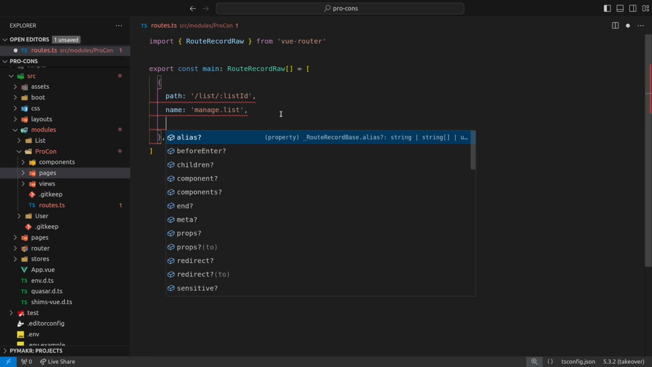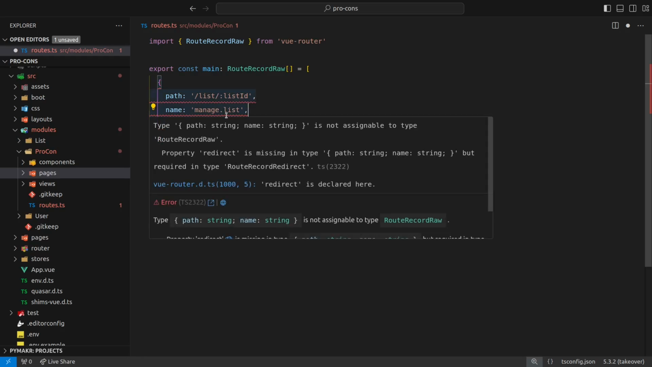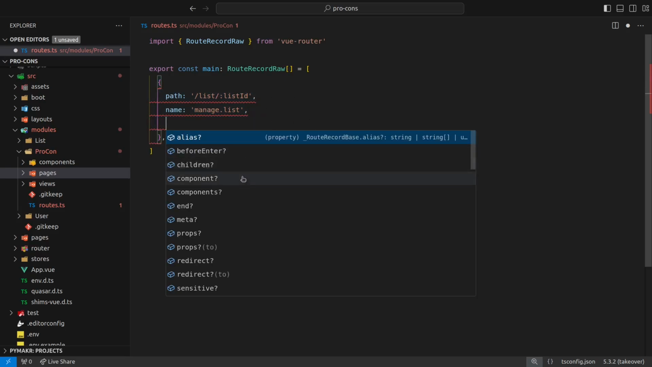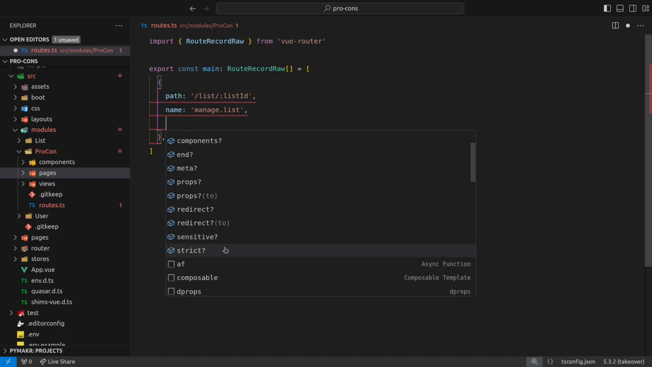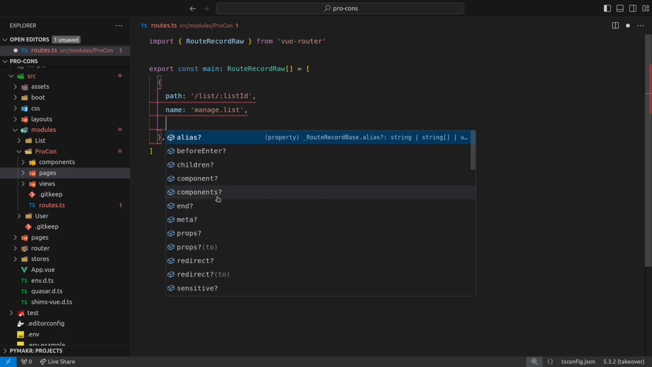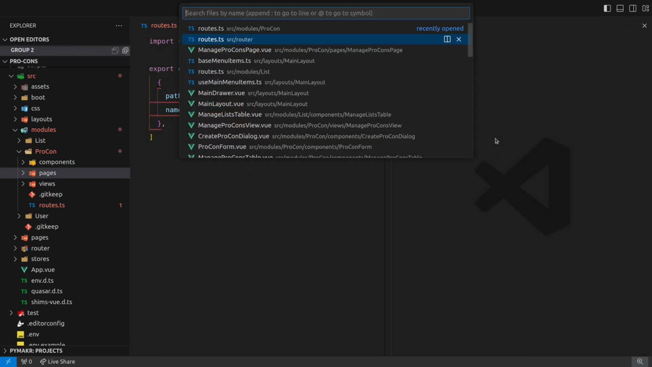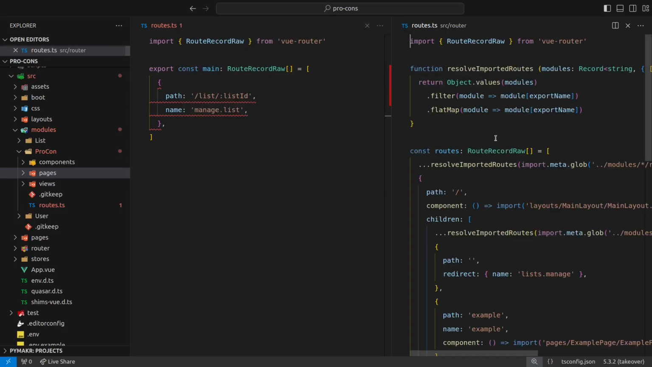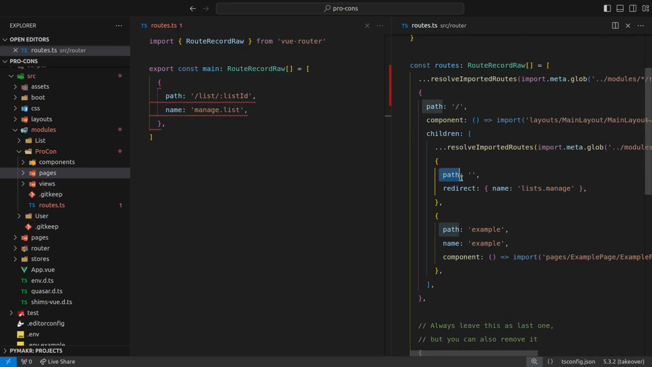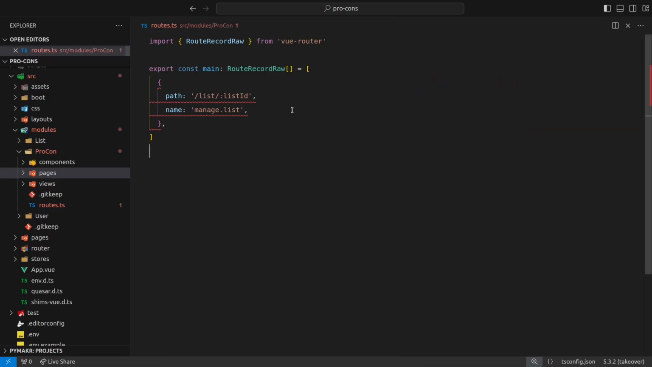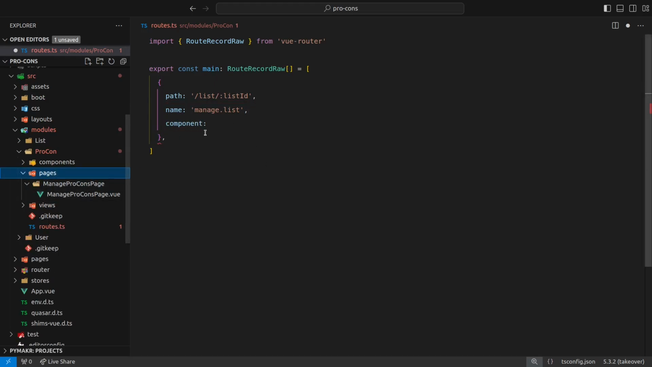And then what else does it want here? Why am I getting red squigglies there? I don't know what else it's asking for. Route record raw, that's correct, isn't it? Goodness gracious me, we've just started and already I'm getting utterly confused. So we get a path, a name. Oh, of course it needs a component. All right, component, and then we'll give it that manage pro cons page.